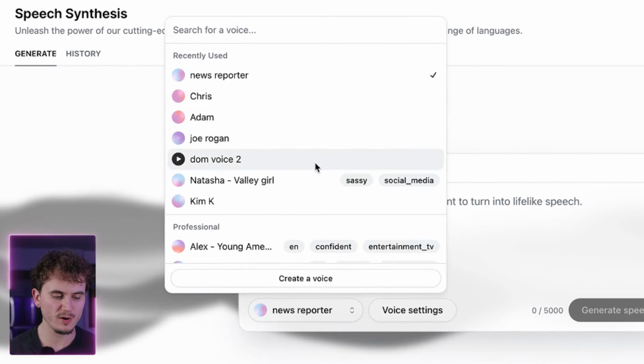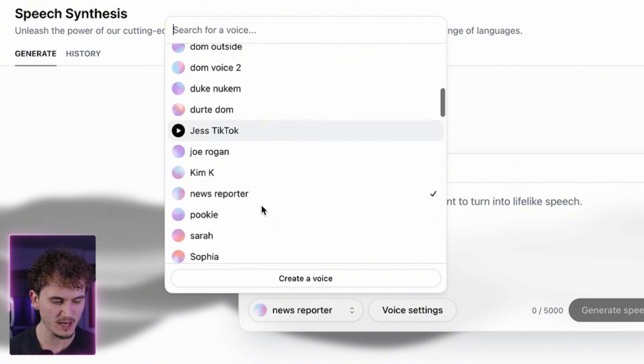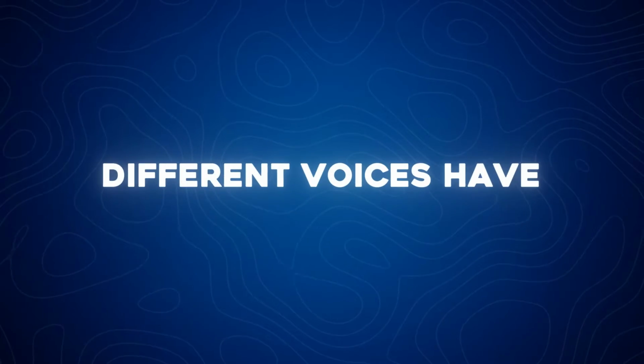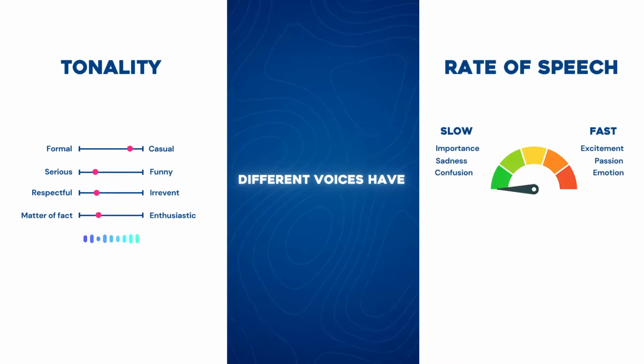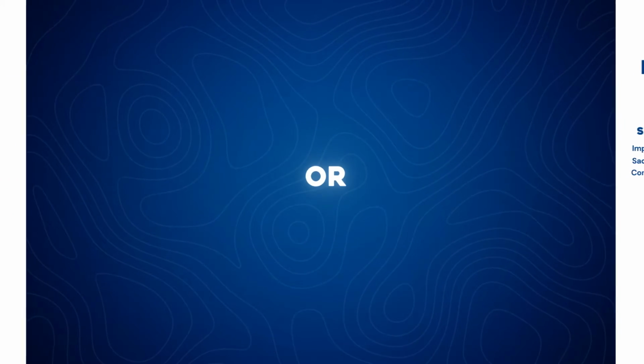Now, once we click this right here, as you see, there's my custom voices that I have, but you're gonna see all the other different types of voices that are on here. There's literally hundreds of them for you to use. The biggest thing that you're gonna notice is that different voices have different tonalities and different rates of speech. It's important to create your voiceovers with your scenario or use case in mind.